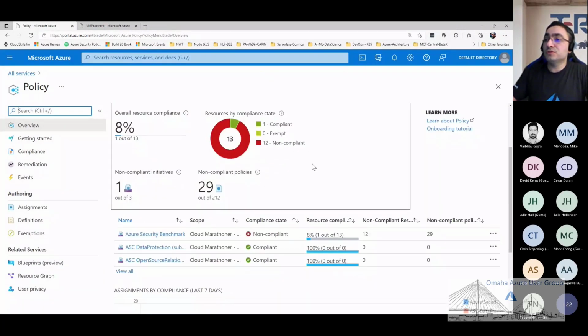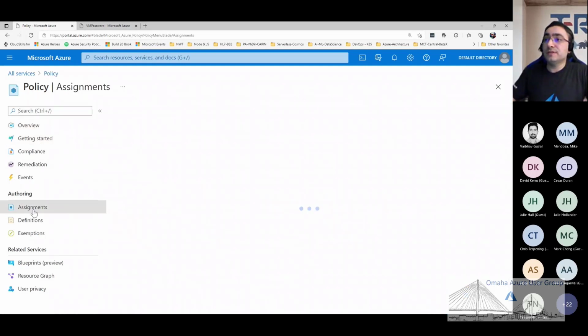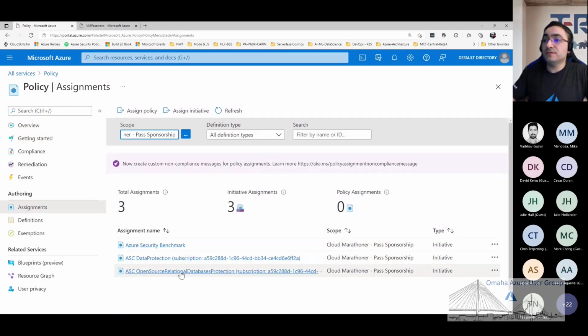This policy resource defines any assignments that you have, and they basically run checks to see which resources are compliant, and they can also enforce compliance by denying creation or update of the resources. So in our case, in assignments, when we click there, we have these three policies: Azure security benchmark, and some data protection related ones.